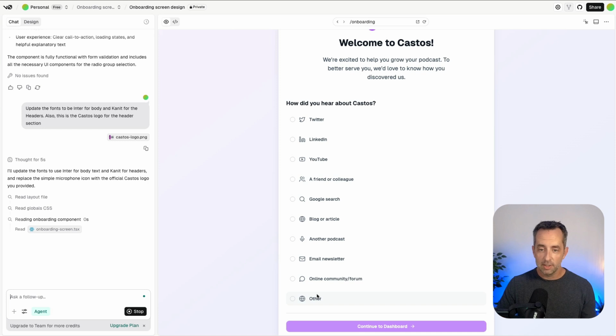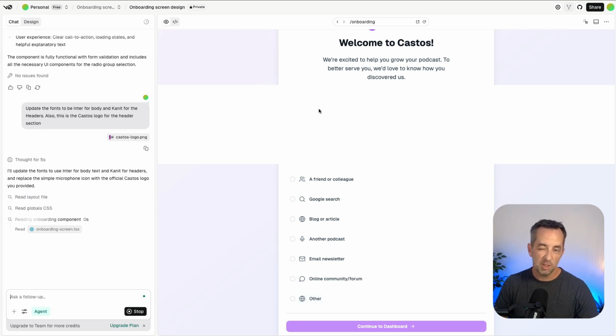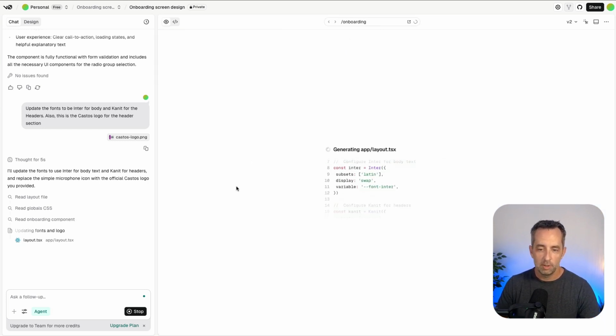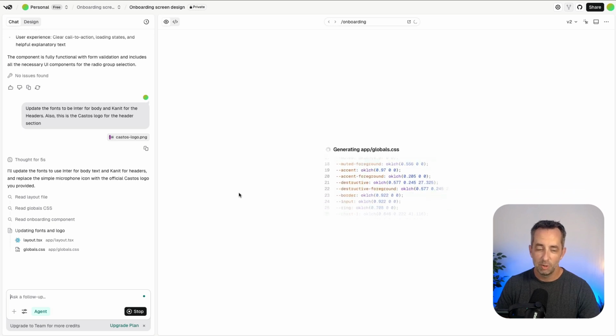Especially in the context of Castos in our business and where people might hear about us, but for you, it might be a little different. Okay, so it's updating the layout here, and I would bet after this, we will have kind of one-shotted or two-shotted this design pretty much entirely.